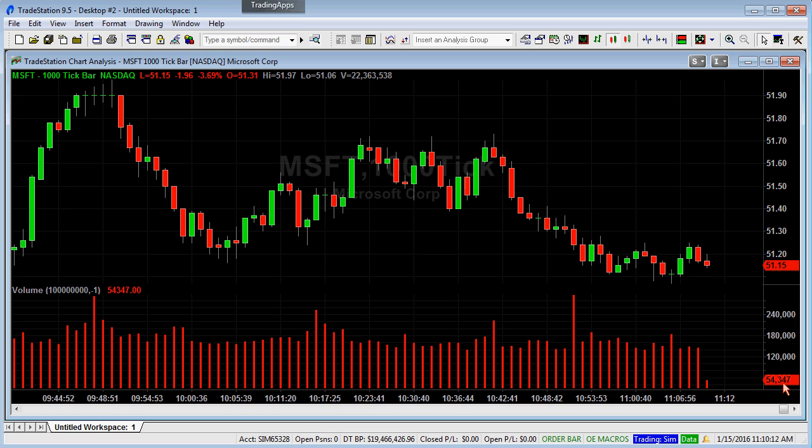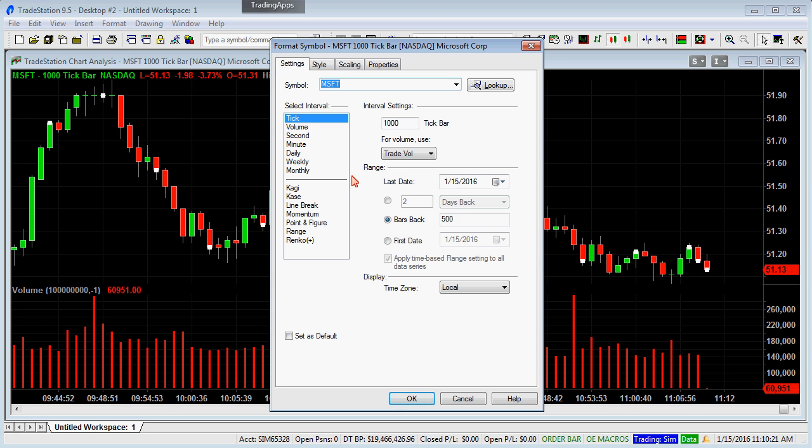Let's go ahead and change the way that TradeStation is reading volume. If I double click on the symbol, and this is interesting functionality, I'm going to double click on any of the candles, just go to Format Symbol, and look over here on the right, it says for volume use, trade volume. And if I go to this drop down, there's two settings. There's tick count or trade volume. Currently, if you look at the volume behind me, that's using trade volume. It's counting the number of shares.